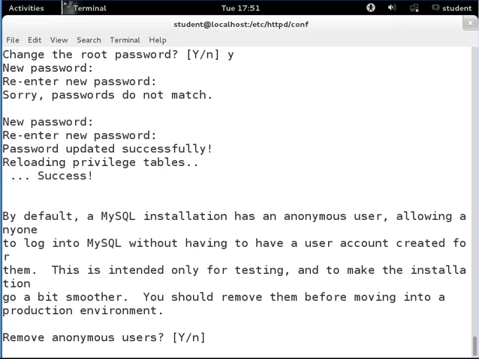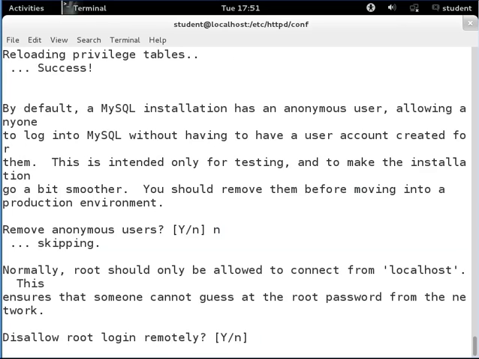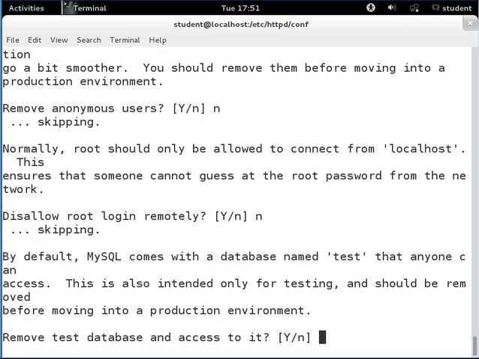Remove anonymous users. I'm not going to do that, but if you wanted to, you could do it. Disallow root login remotely. I'm going to say nope, because if you're doing this through the cloud remotely, do not disable that. Otherwise, you will not be able to actually do your own administration. Just FYI. Be aware, you just took away your ability to remotely access your database and you cannot do your own administration. It also prevents hackers from breaking in and making changes to it.